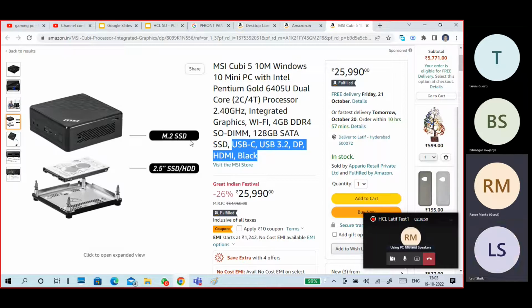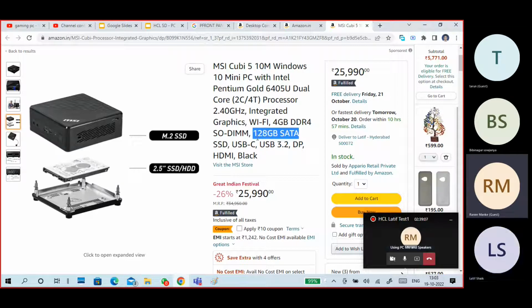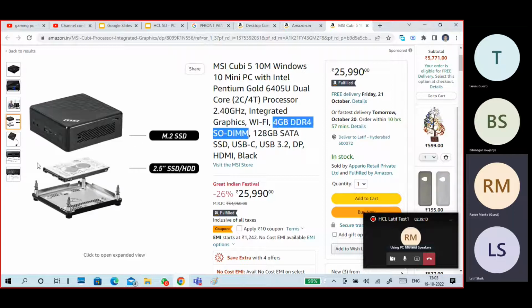An M.2 SSD or a normal hard disk we can also put in. M.2 SSD is also possible, but it came with a 128 GB SATA SSD. If you don't like it, you can change it. You can change to a normal hard disk. SO-DIMM means your laptop RAMs.